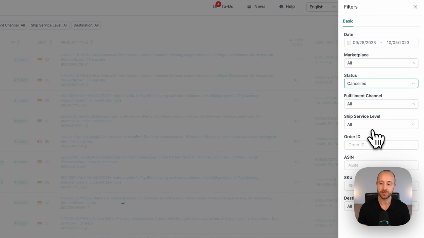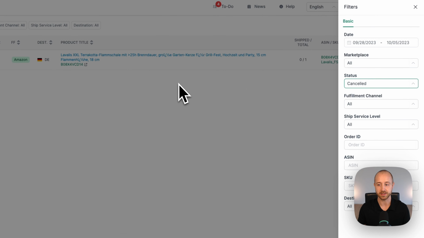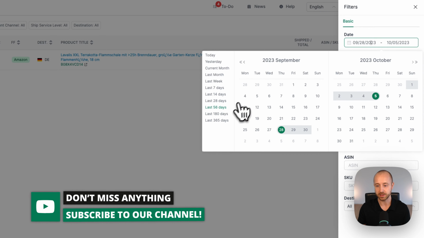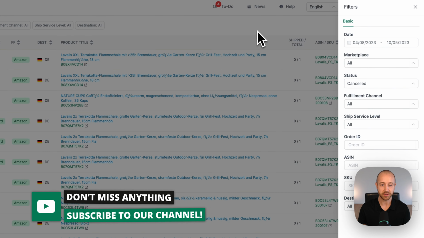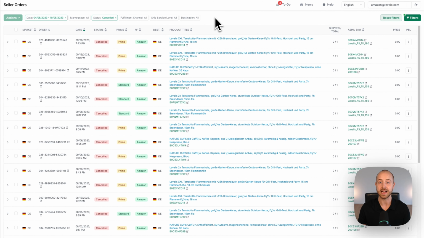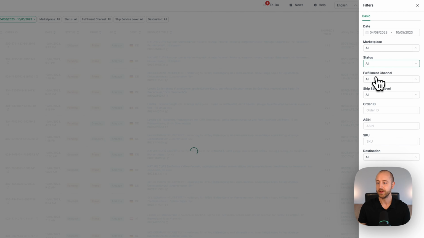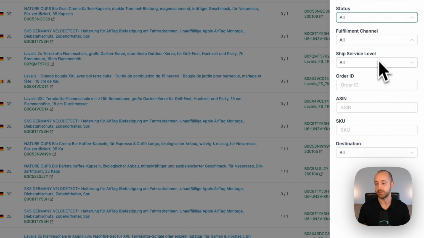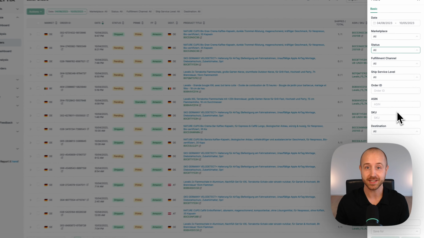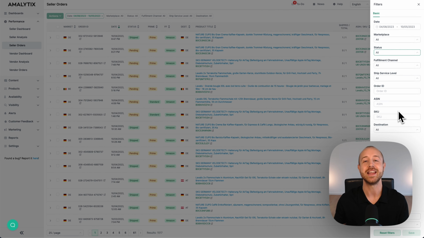So let's try it. If you click on canceled, now you can see the canceled orders. And if we select, for example, the last 180 days, then you can see all your canceled orders of the last 180 days, and now you can analyze and track them. Going back to the filter options and selecting all, you can also filter by fulfillment channel, by ship service level, and you can furthermore search for orders in AMALYTIX by typing in your order ID, ASIN, or SKU.